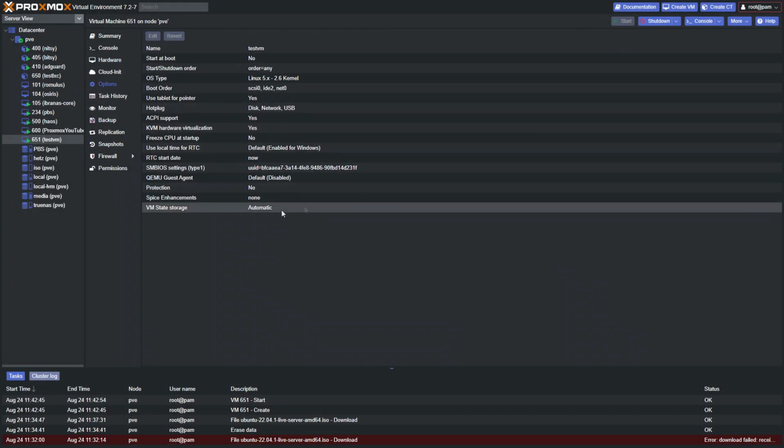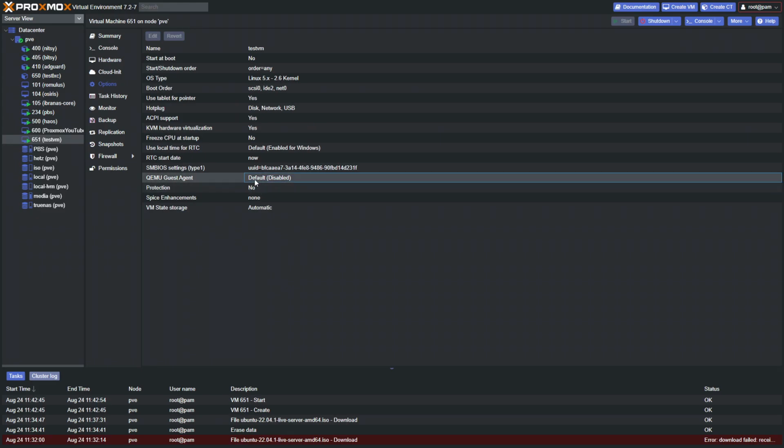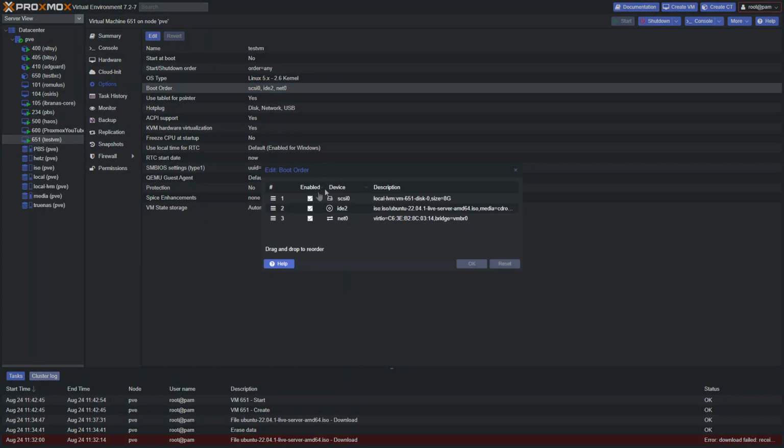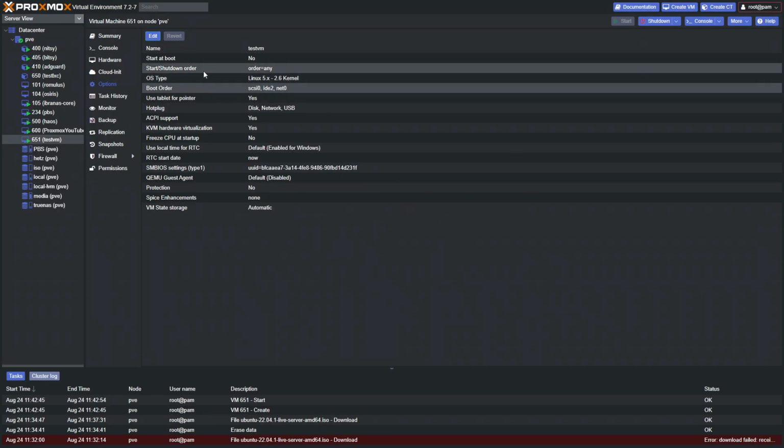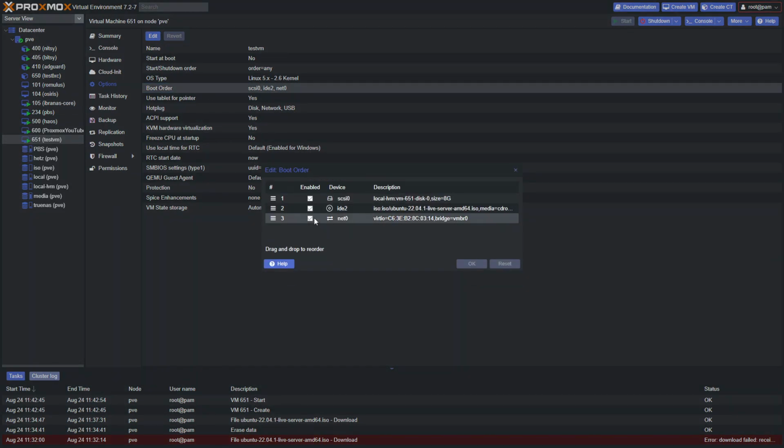If you go to options, then you have things like your QEMU guest agent. So when we install the agent later, you can come back and enable that. If you have a different boot order, you can change that as well. Just a quick tip for you. If you add or remove a disk, and you want that disk to then be your boot drive, make sure you come into the boot order, edit it, and enable that option.